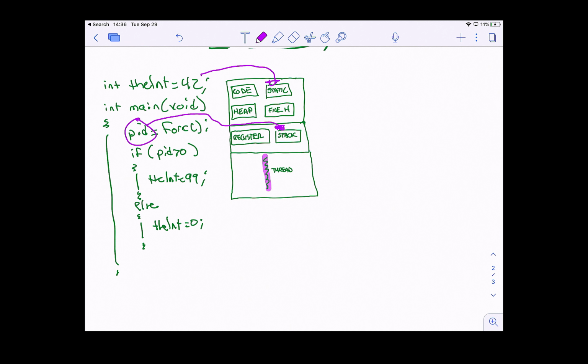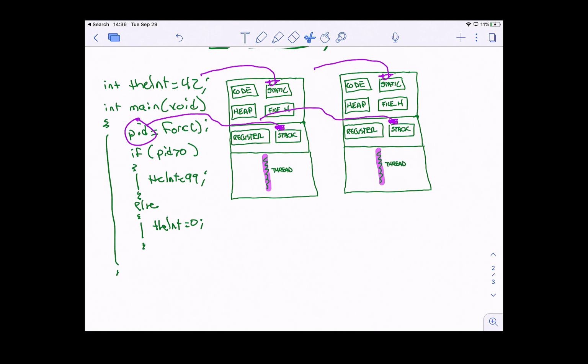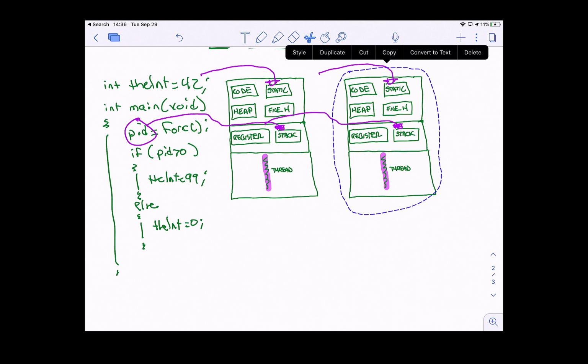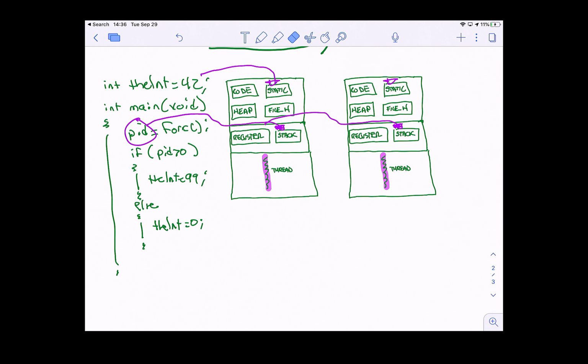Now, when you do a fork, what happens is a new process gets created that has a complete copy of everything that the original process had. So we're going to create a new process here. And what's interesting is that both of these processes have a single thread in them. So we'll call this the parent process, and this is the child process.